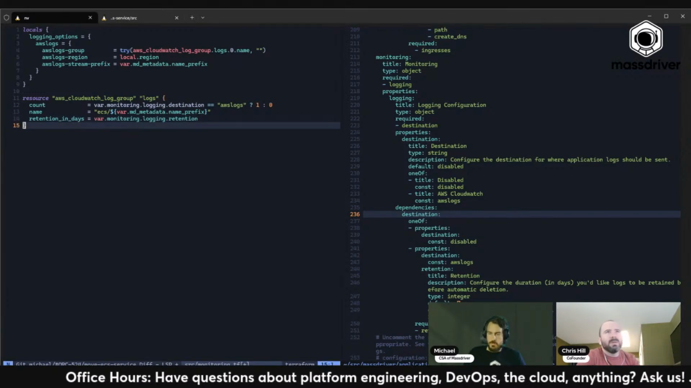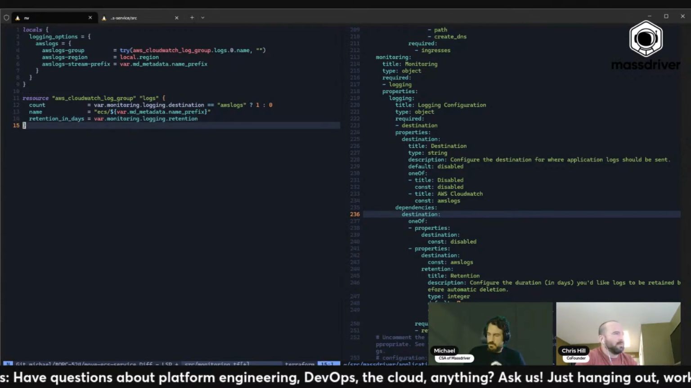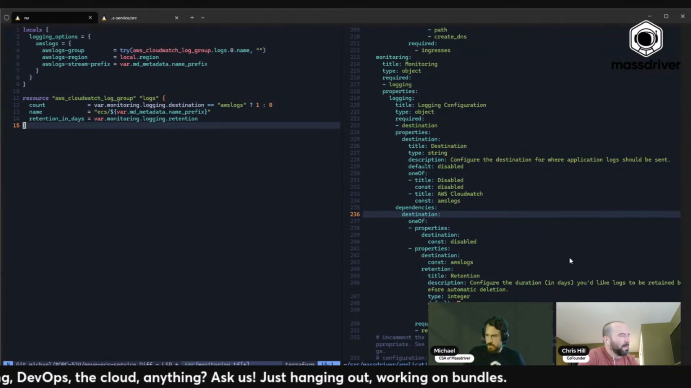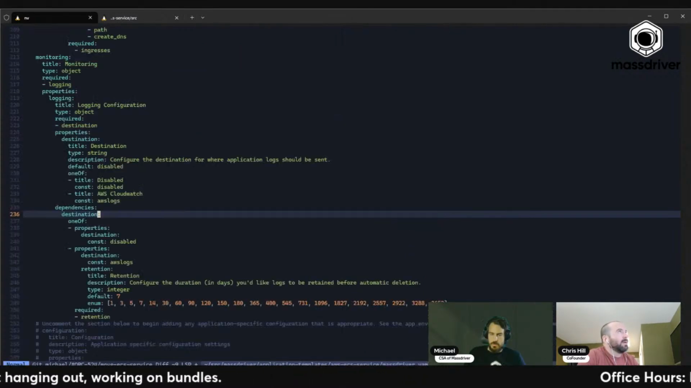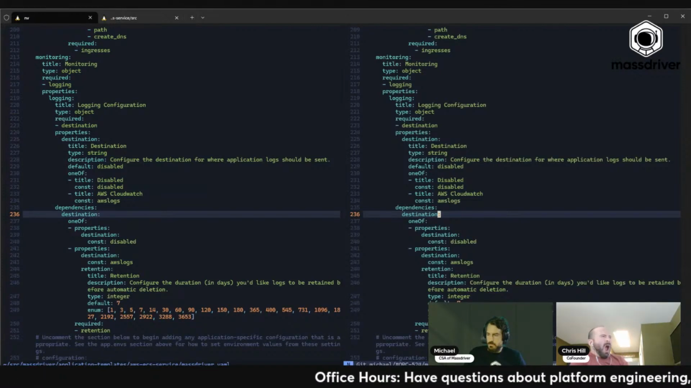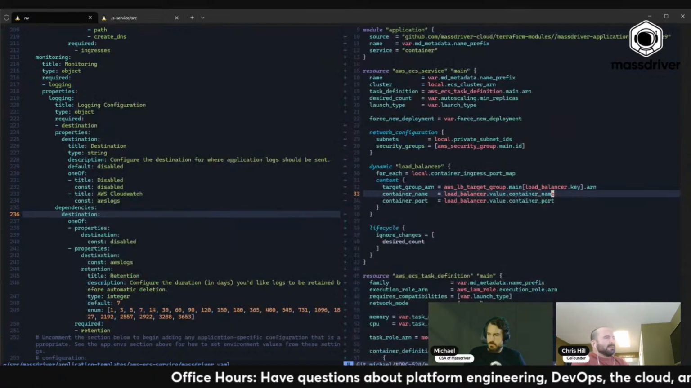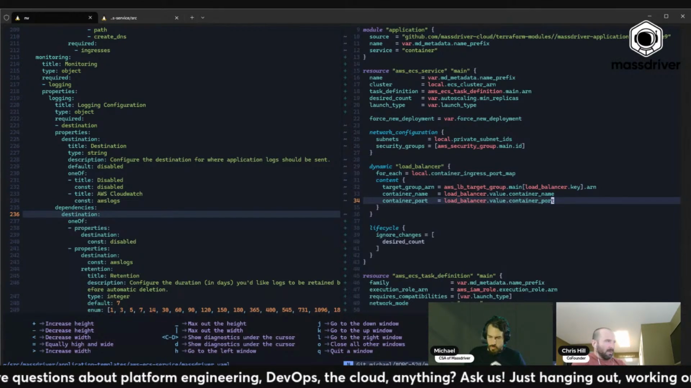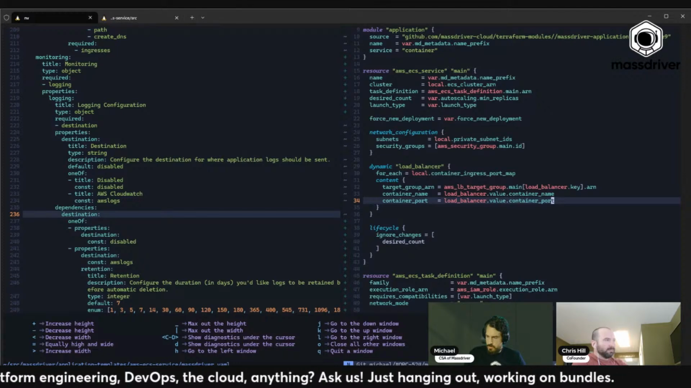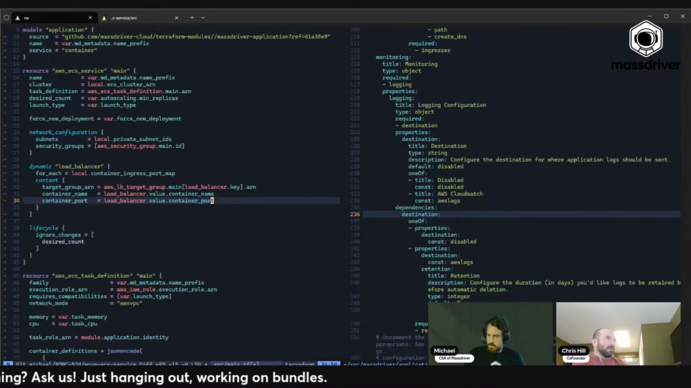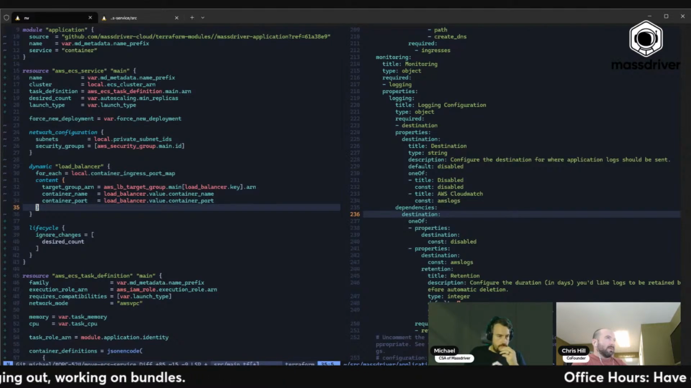Okay, I think I see. Go ahead and wrap up whatever you're doing there. I'm just adding retention here: logging.retention. Switch windows. There we go. Sorry, go ahead.